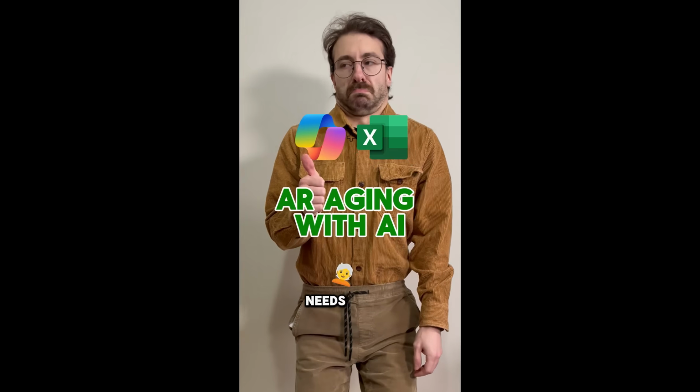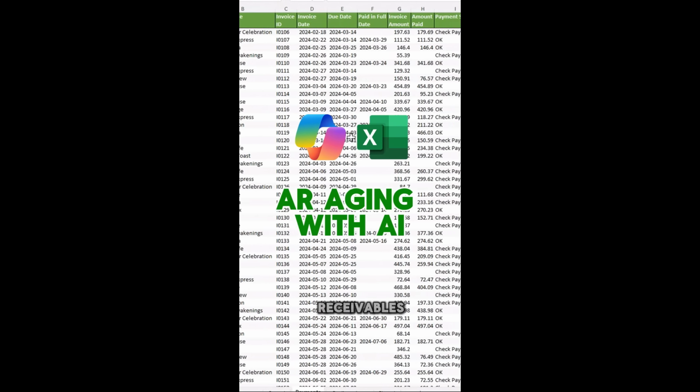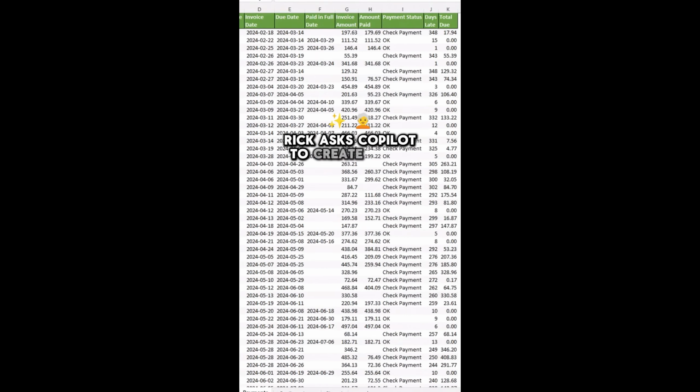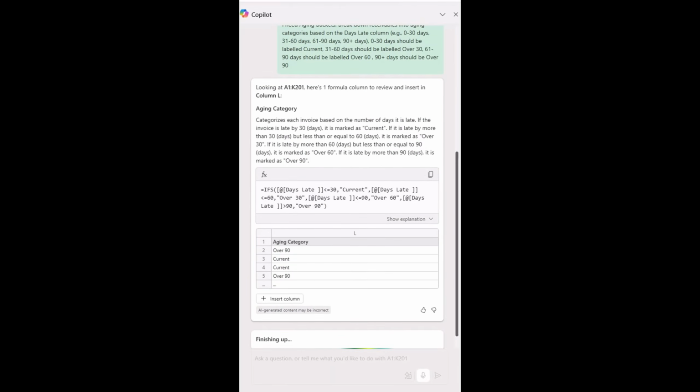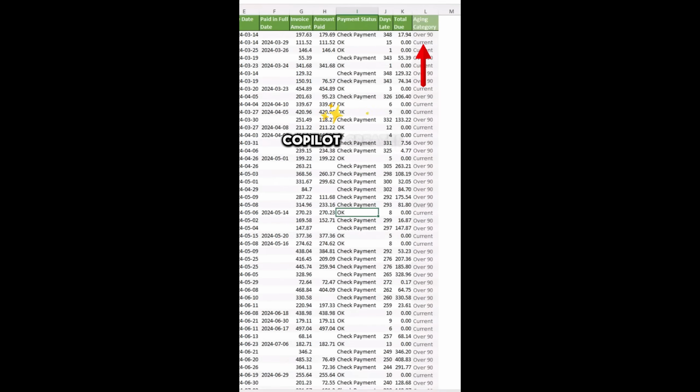Rick the Accountant needs an aging analysis of his receivables. Rick asks Copilot to create aging buckets to break down receivables into categories. I need aging buckets, break down receivables into aging categories based on the days late column. 0-30 days shall be labeled current, 31 to 60 days shall be labeled over 30, 61 to 90 days shall be labeled over 60, and 90 plus days shall be over 90. Copilot creates a new column, aging categories.